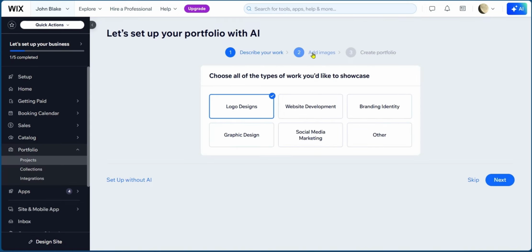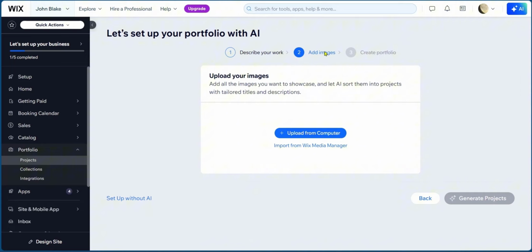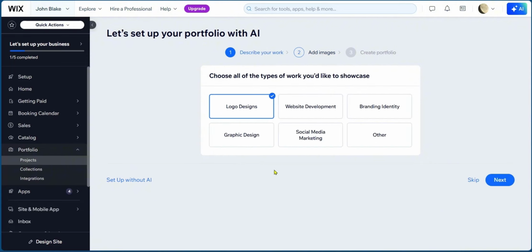Great. So here we have 3 steps to describe our work, and this is where we get to choose the types of work we'd like to showcase. You have logo design, web development, brand identity, and you have a lot of them. And then you have add images, and then you get to create your portfolio. So we're going to provide some assets. And say we want to just choose logo designs and graphic design. Of course, we could go ahead and click on next.